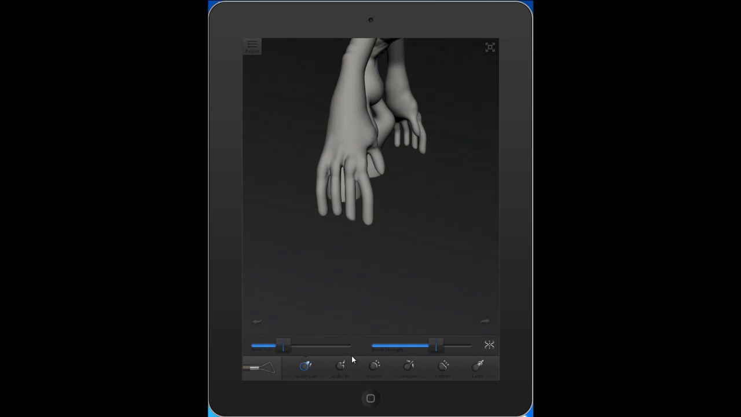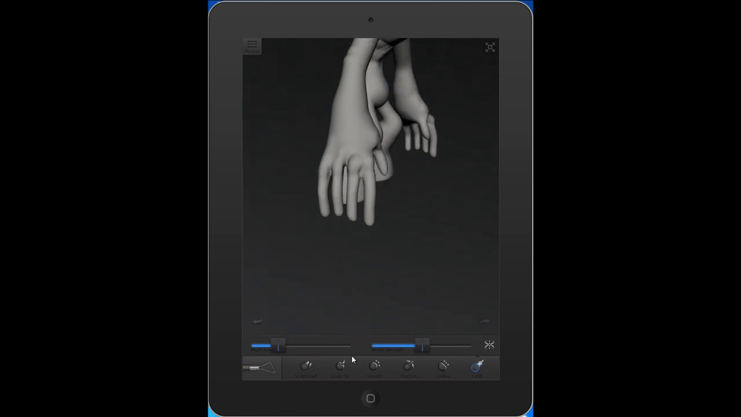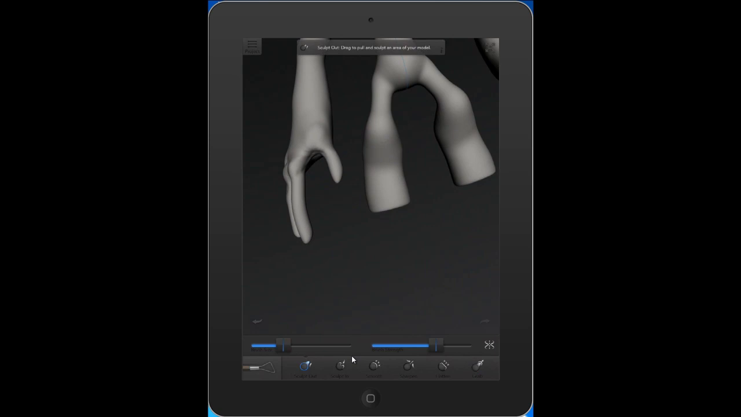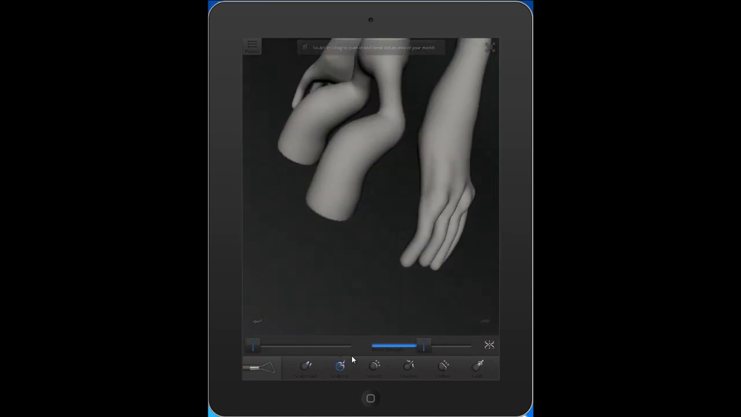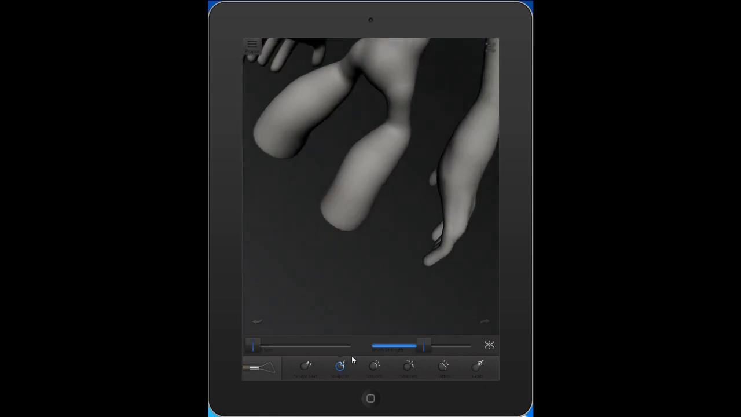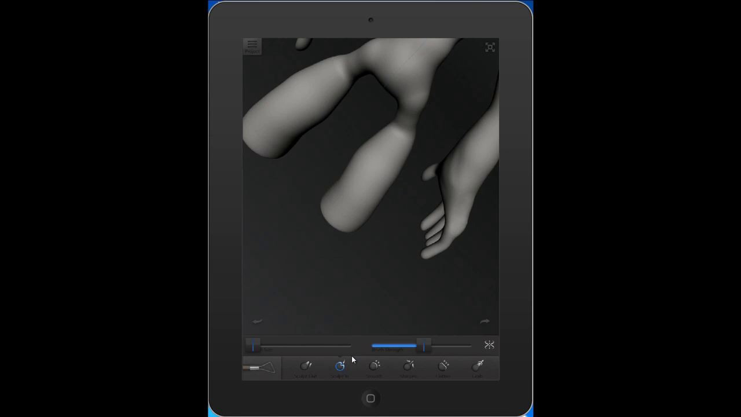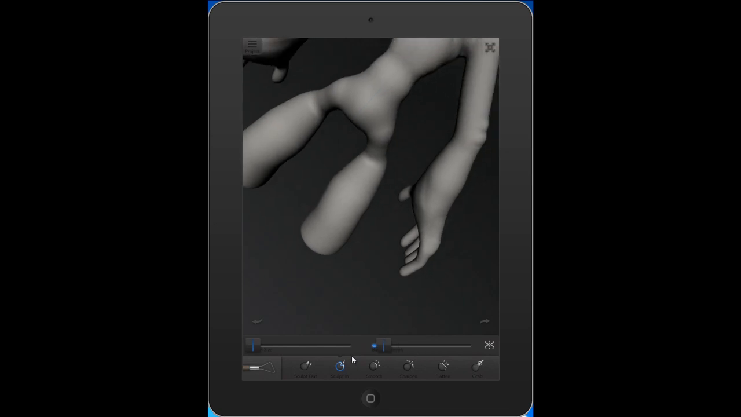Okay, looks like I'm on the wrong brush. There we go. Just trying to add some shape here. I've got the sculpt in brush, but I want it to be less powerful than that, so I'm going to turn the strength down.